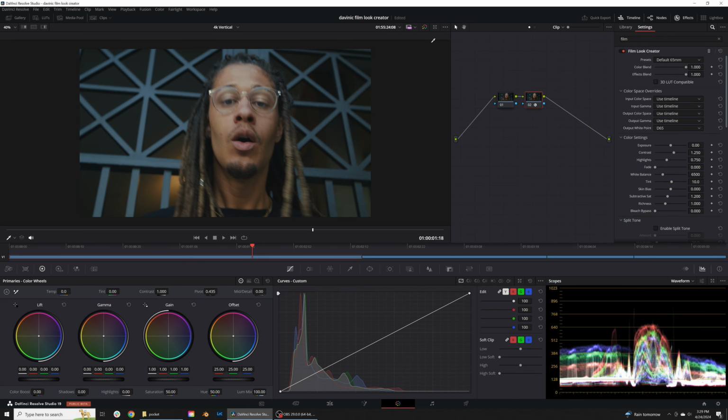Looking at this, there's really not that much you need to do. But over here, you do have a whole bunch of different presets that you can play with. And I'm going to show you some of my favorite presets and show you what I like to do. But I'm going to try to keep everything very basic and simple so that everyone can see that it's very easy to create these film looks without having a million freaking nodes.